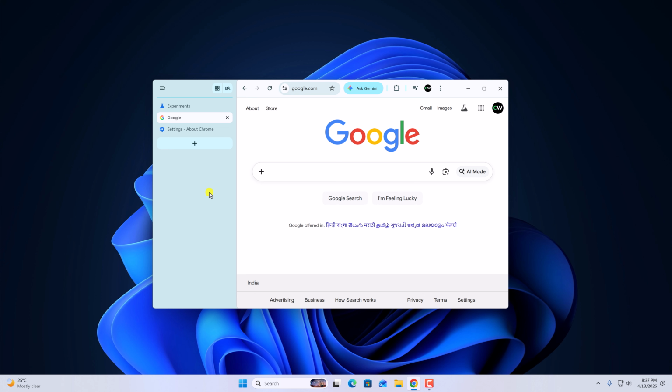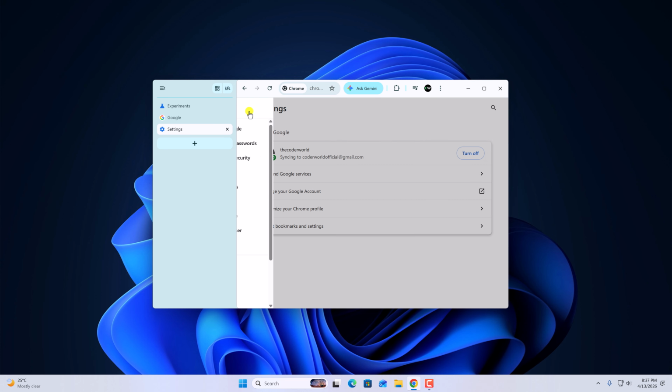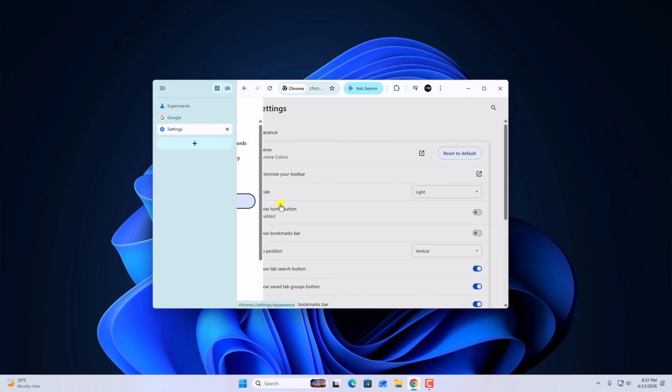There is also another method to enable it. For that, click on this three dot icon, click on settings. Here click on appearance option. Here you will find tab position. From the drop down menu, select vertical.